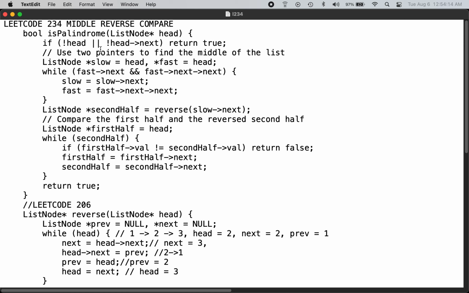So if the head is null, or head dot next is null, then you return true because there's nothing to do. Now use fast and slow pointers to find the middle of the linked list. Fast moves 2, and when fast hits the end, the slow is pointing to the middle. So now you will go through this function reverse again, which is Leetcode 206.